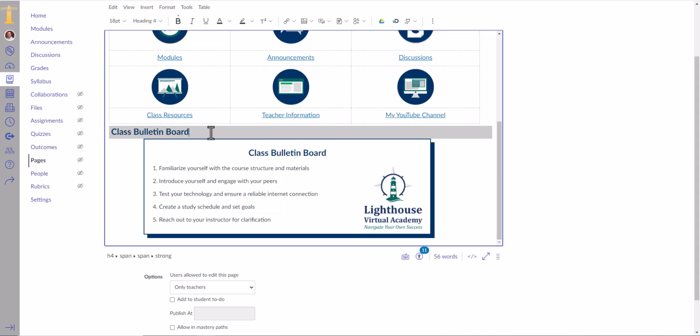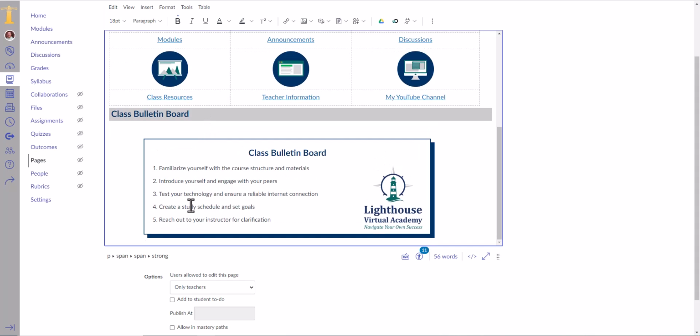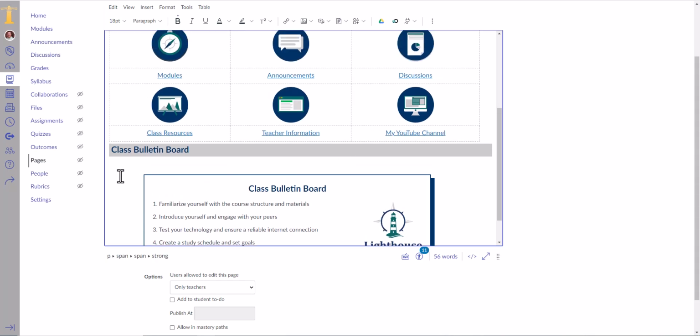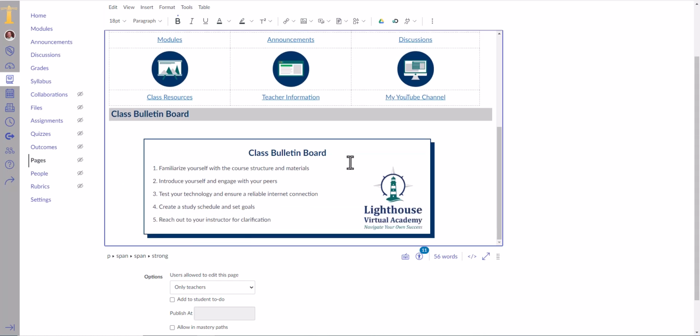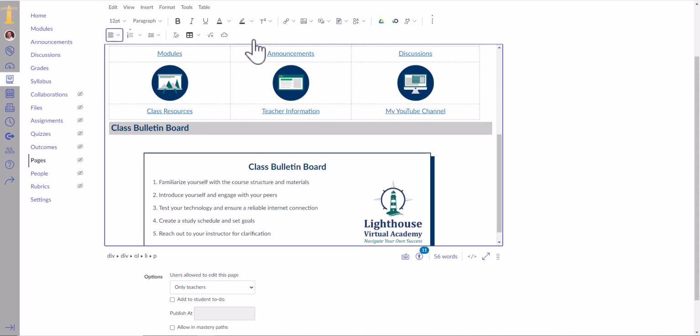So I can come right here, hit enter, give that a little space, and here's your bulletin board. Now, what is neat about this bulletin board, when I say editable, the box, that's the div code. The div code will encapsulate everything in here. Everything in here works just like a blank space on the page. So that means anything you can do on this page, you can do inside the box. So you have access to the full RCE.